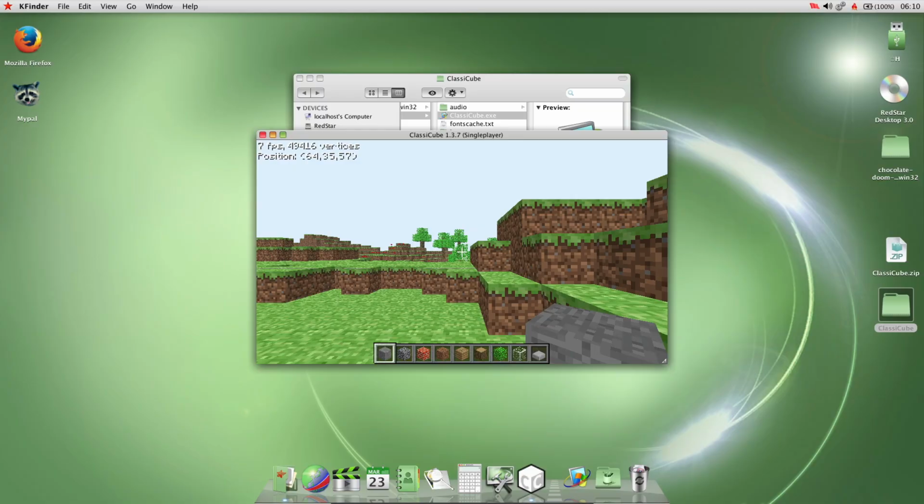So Classic Cube was kind of a success. I just can't figure out the controls. However, that might not be due to Red Star OS, but due to all of those things not being downloaded. Doom was also a success because it played just fine. And yeah, pretty much anything else that I've tried was not a success. So yeah, I guess this video was kind of a failure.